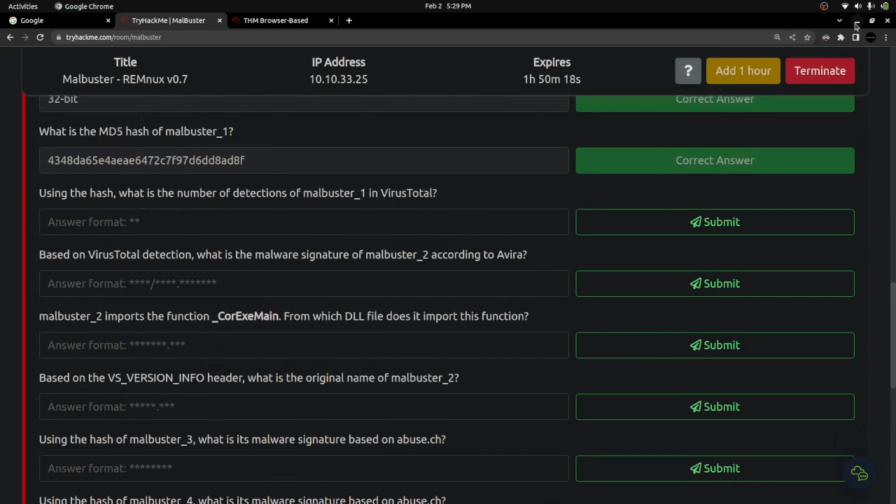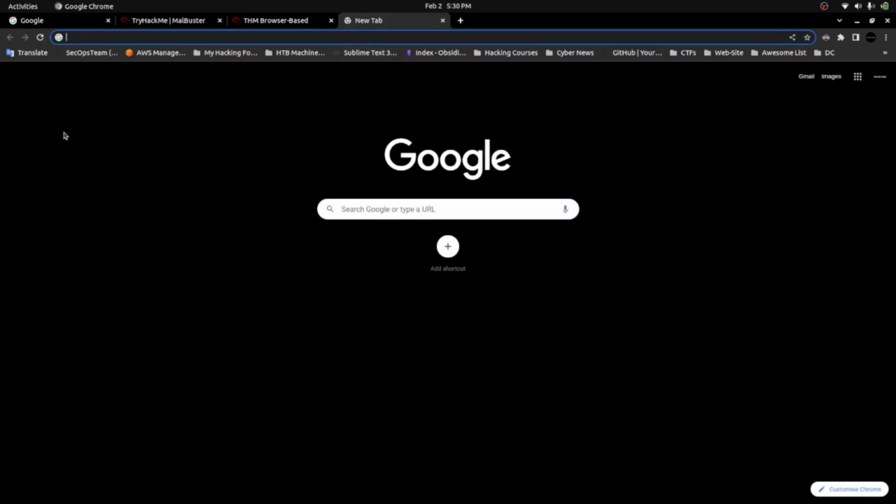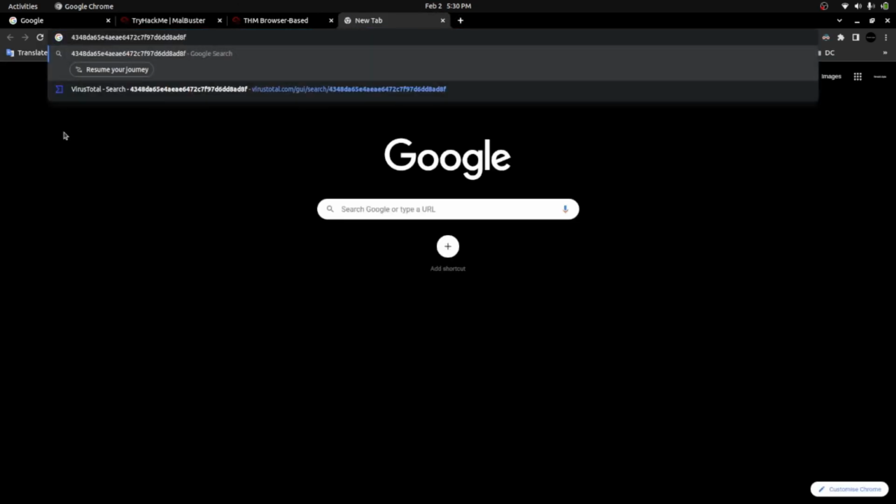And moving to the next, using the hash, what is the number of detections of Malbuster 1 in VirusTotal? Now, out of that PE tree utility, we are going to do some other investigation. We are going to carry out the investigation on VirusTotal. We got the file hash value, so by using this hash value, we can search in online platforms like VirusTotal, which will obviously give you the outcome.